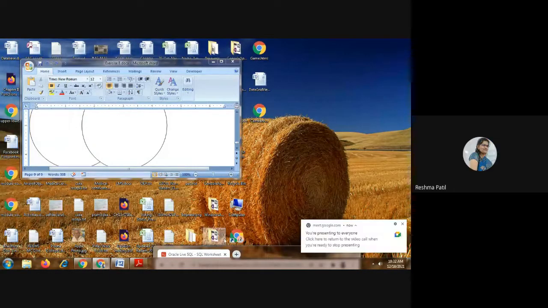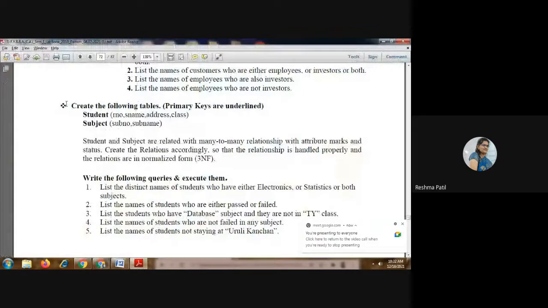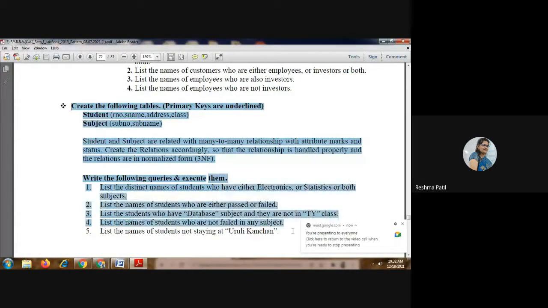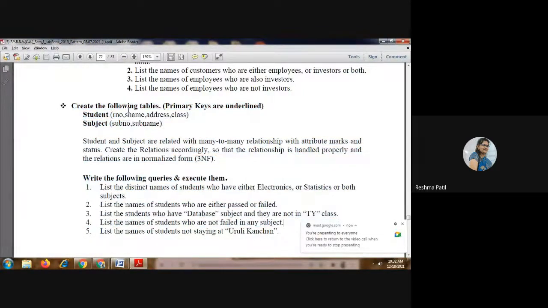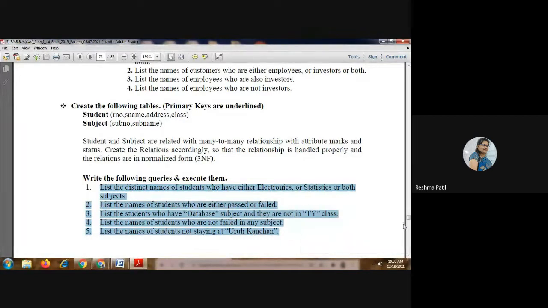So you can work with the second question. Create two tables, student and subject. Check which primary key we can use in the other table and work with these questions. On the basis of this query, you can insert the records to check the output. And if there is any problem, you can ask me. In the next lecture, you can tell me whether it is working or not, or you can send me the question answers, or ask me anytime if there is any problem.